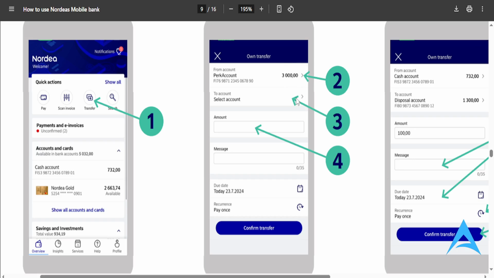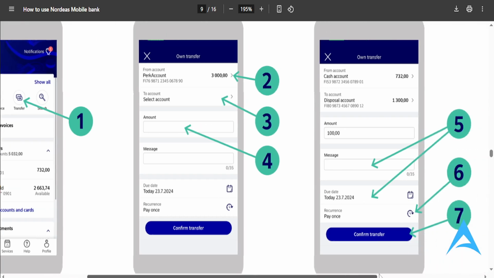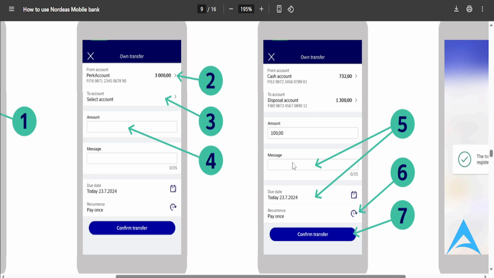And then just go ahead and choose the account you want to transfer the money to by tapping on to account. Select the account, enter the amount you want to transfer right here. And then what you can also do is go ahead and add a message. This is optional, and the due date you wish the money to be transferred on. Go ahead and put it right there.